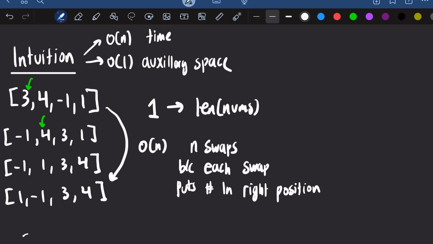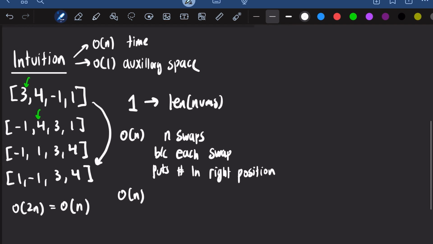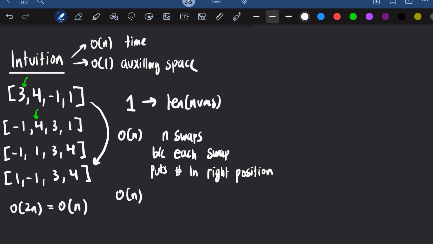And then at the end, when you do the linear scan from 1 to length of nums to check if the number is in there, that's also just a linear scan. So in total, the time complexity of this algorithm is O of 2n, but this is equivalent to O of n in big O. And in terms of space, well, we haven't introduced new data structures. We just took advantage of the indices and positions. So this is O of 1 space, and that is the entire algorithm.